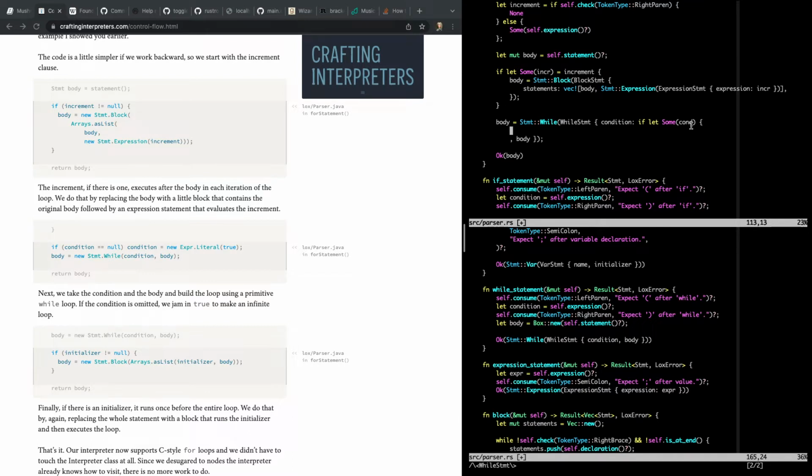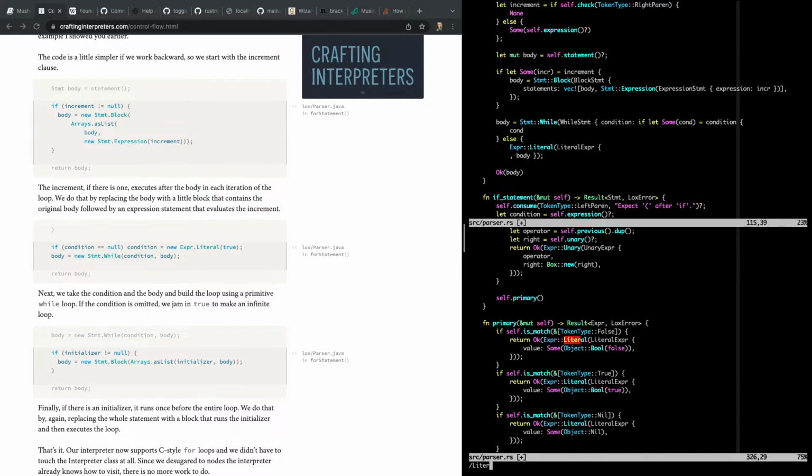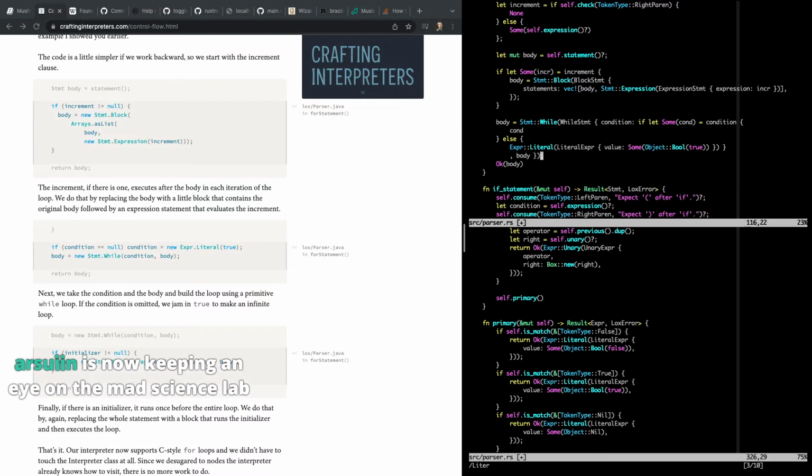Let some cond. Oh, I have to set it equal to condition. So if condition exists, then we're going to say condition. Else, this is going to look weird, isn't it? We'll create a brand new Expr literal Expr. And the way that works is we have value, some object, bool, true. And then we close the condition, and that's the end of that part.